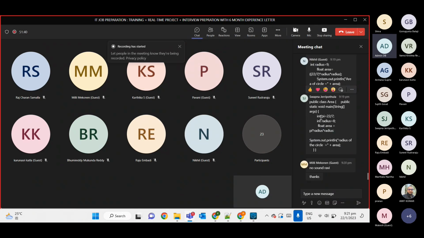For a few people I saw they are using pi as a variable and a few people used 22/7 directly. So both methods are good. You can use any of these. Okay.